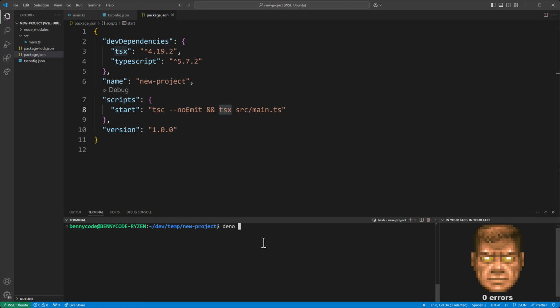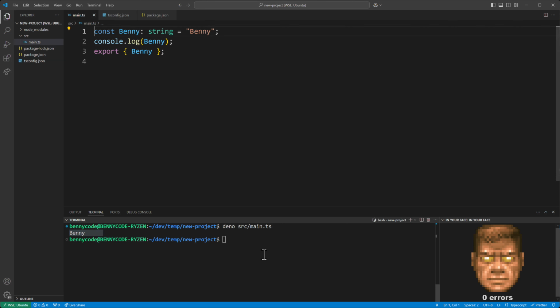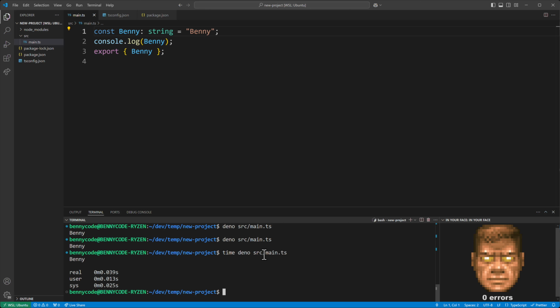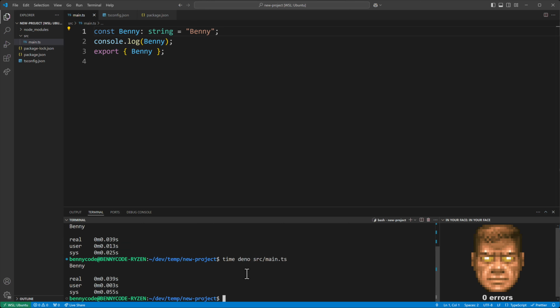If we execute deno src/main.ts, then we'll get to see our console log statement. We have it right there. Deno src/main.ts. And let's use time. It also seemed to be fast. Well, 0.03. That's even quicker than what we've seen with SWC.